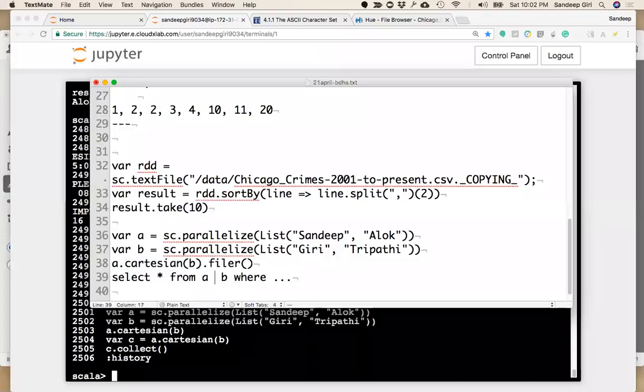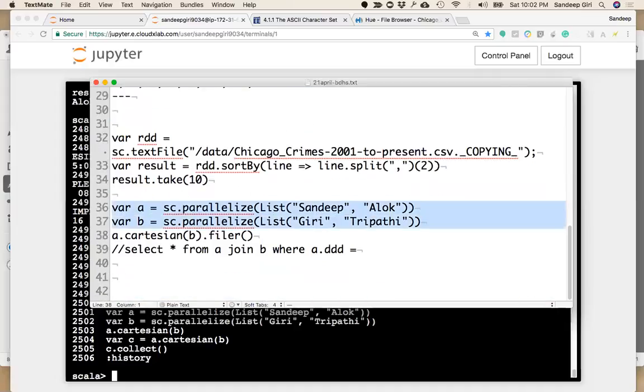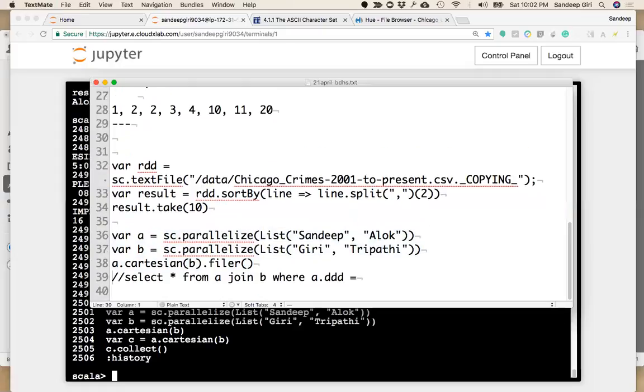Or let me just put it explicitly: join B, where A dot something is equal to. So the utility is similar. It's a kind of join. All right, actually, you can create non-equijoins also, whereby you can compare two things, greater than, equal to, and so on.